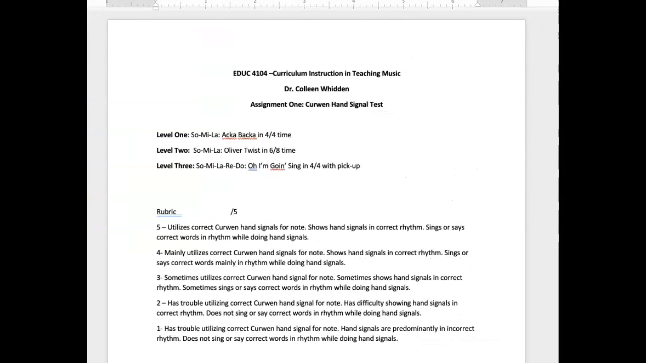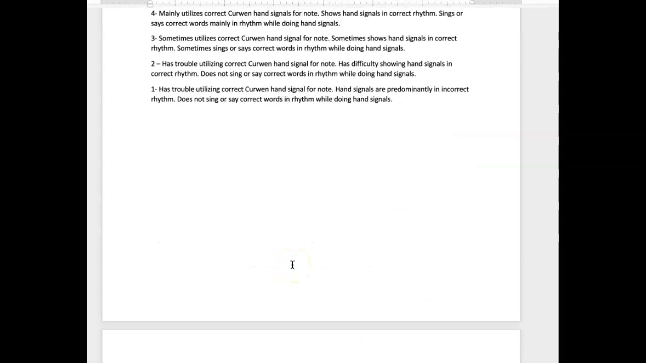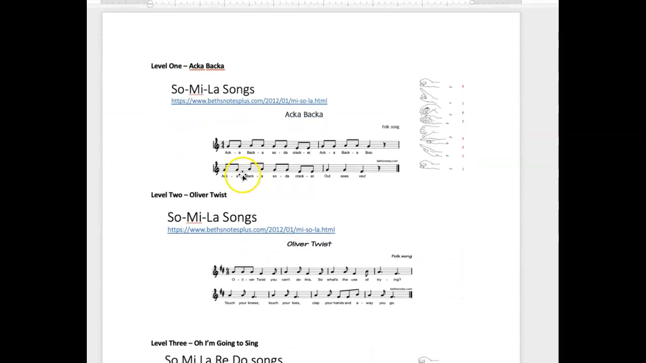Kodály hand signals. This one is if you ever had a music teacher that did solfege or did these weird hand signals at the front of the class. That's officially called Kodály hand signs. Basically you'll be singing or saying the text in coordination with doing the hand signals. Again, you get to pick your level. I'm not going to question you on that. And here is the rubric, and then here is the music that will go with that.